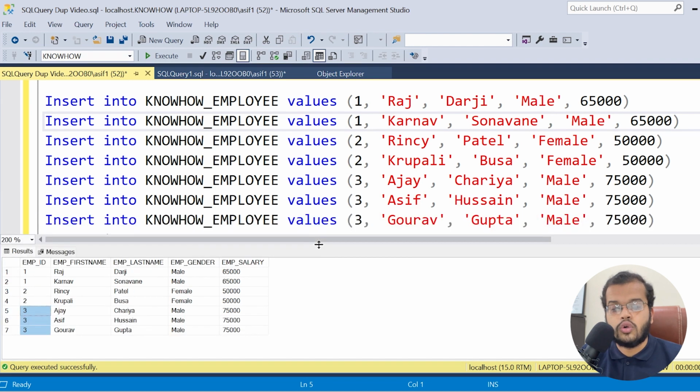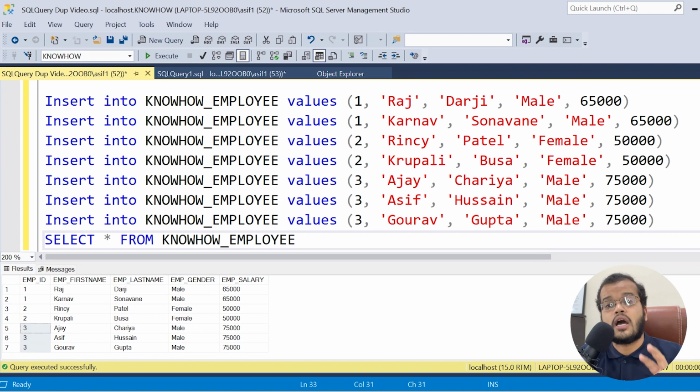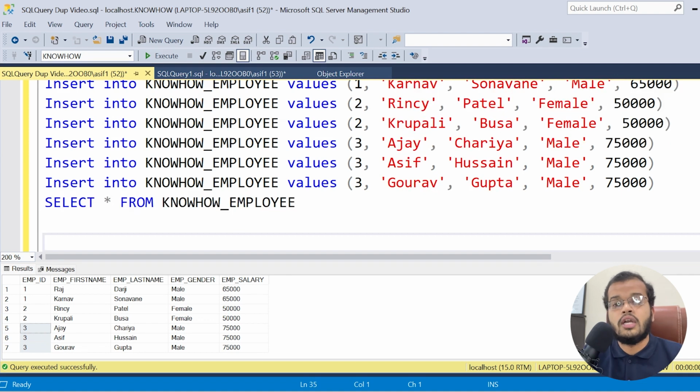Now what we have to do is find how many employee IDs are repeated. In order to find the duplicate records that we have in a table, we need to write a select clause.